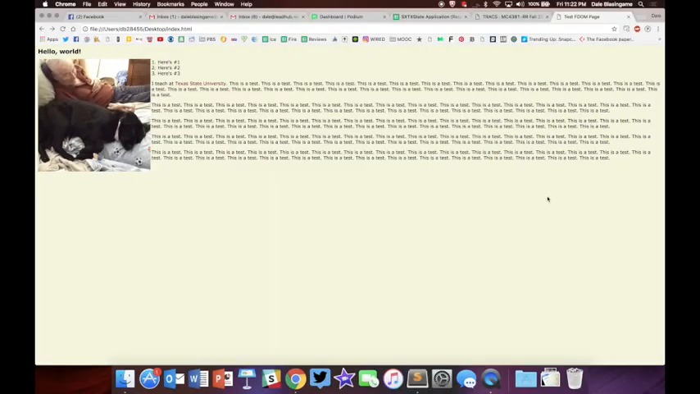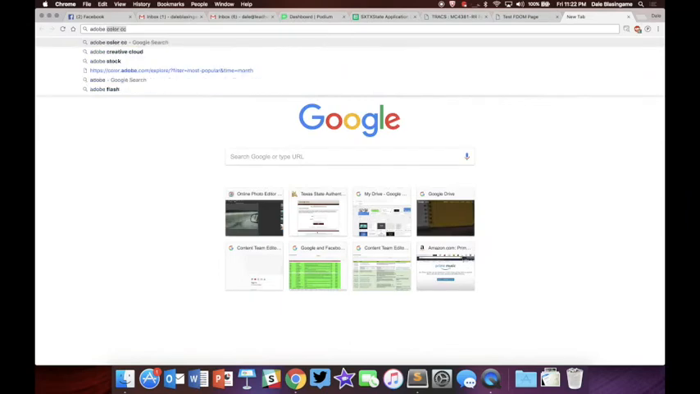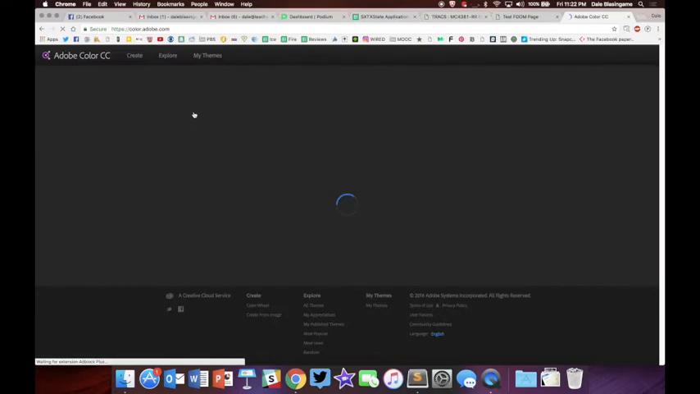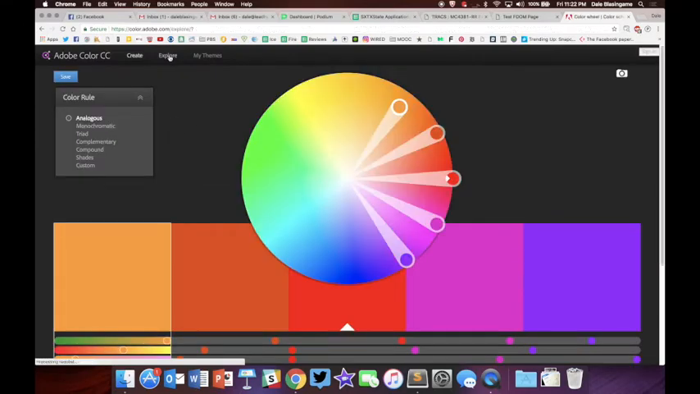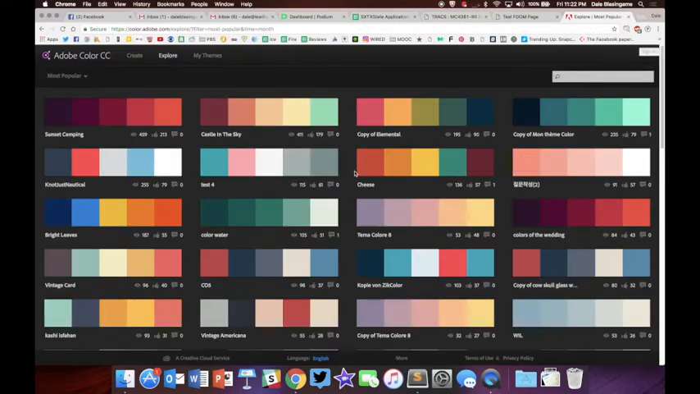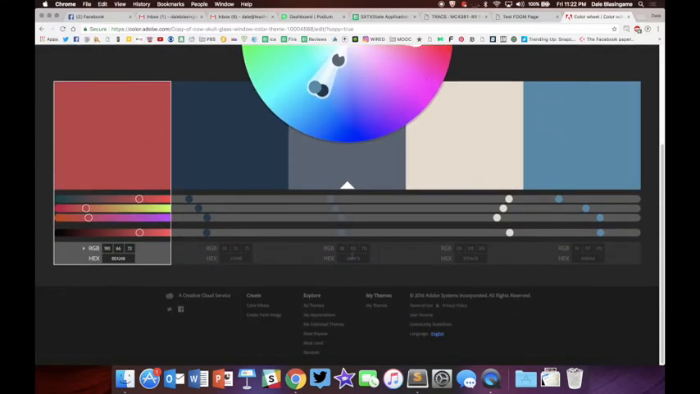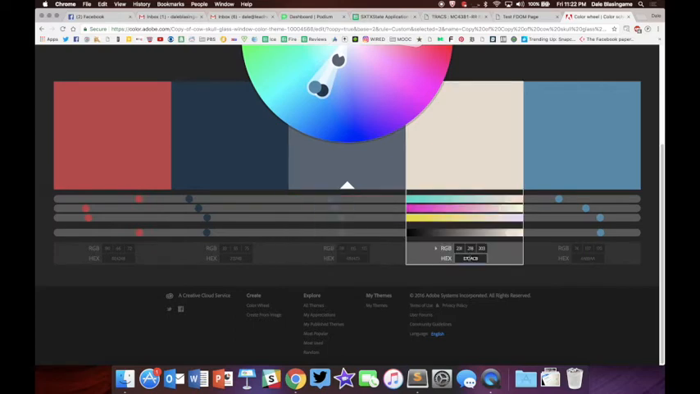So let's start first with a color scheme, and let's change up the color. I want to go to Adobe Color CC and start looking through some of the color schemes. Once I do that, I want to click on Explore, and then you have all of the color schemes here. Once you find one you like, let's say I want to use this one right here. If you click on Edit Copy, it will then give you the hex codes for all of these colors.